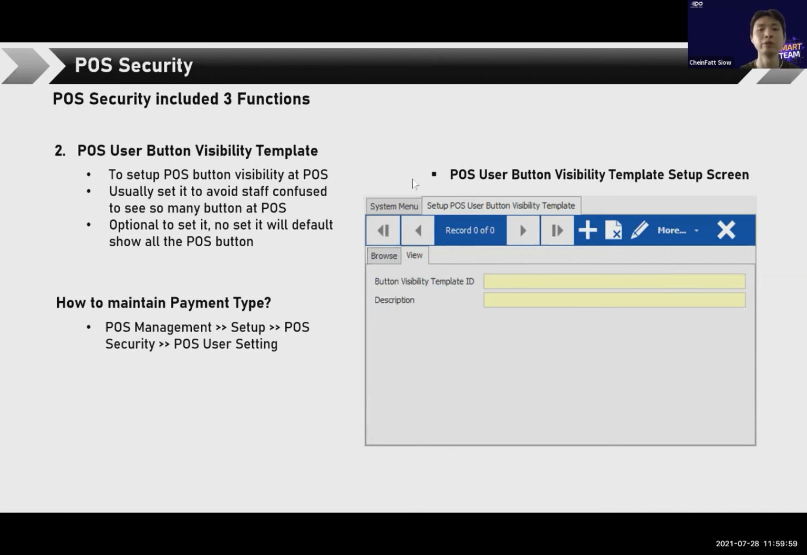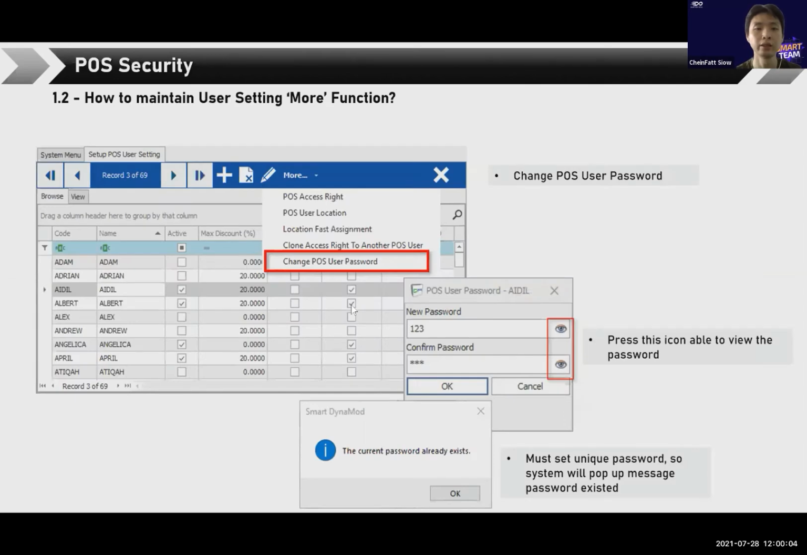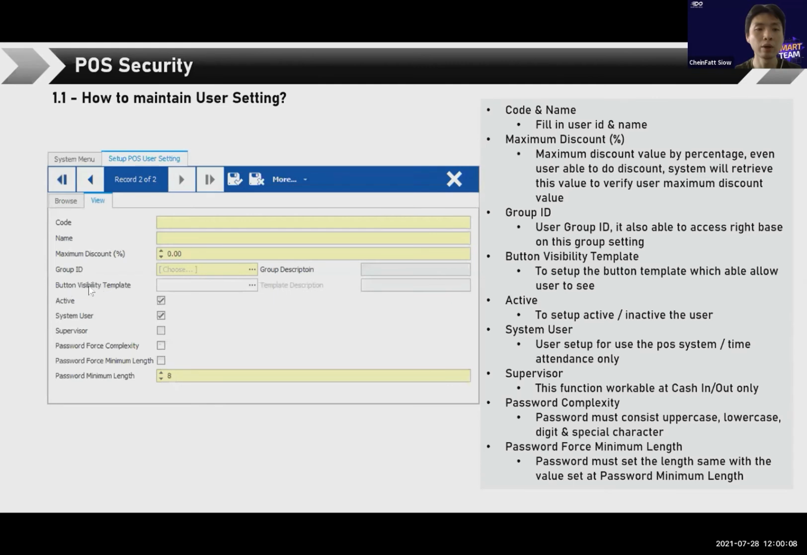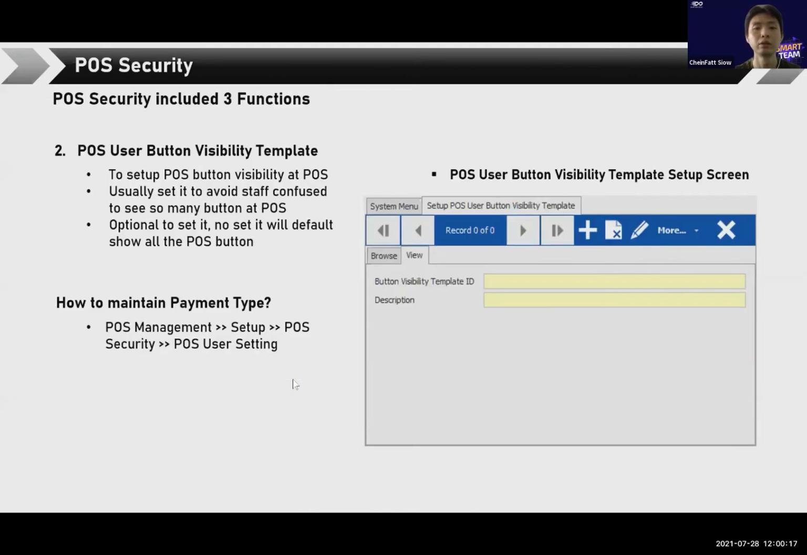When you set the user setting there, this button visibility template is not compulsory. The compulsory one is the yellow box. Okay, so that's why it depends on the user. If you want to set it, then you can set it. If you don't set it, it will not affect the system or the use of the system.